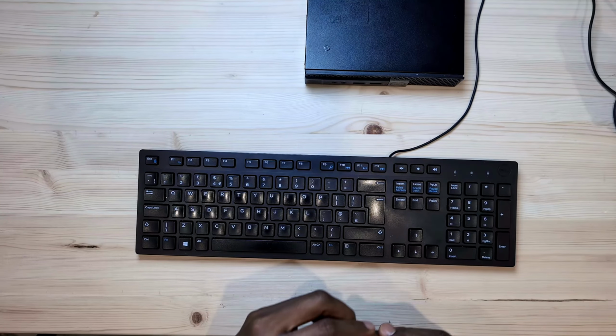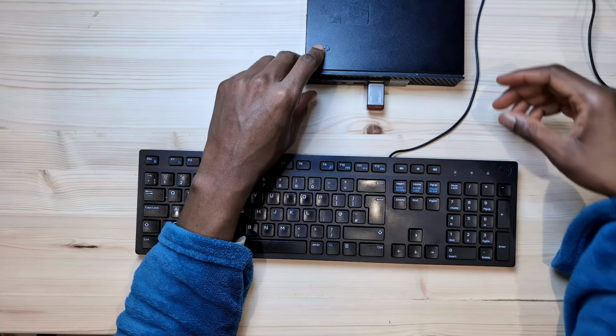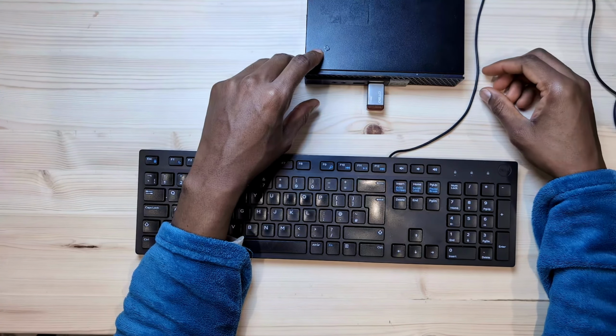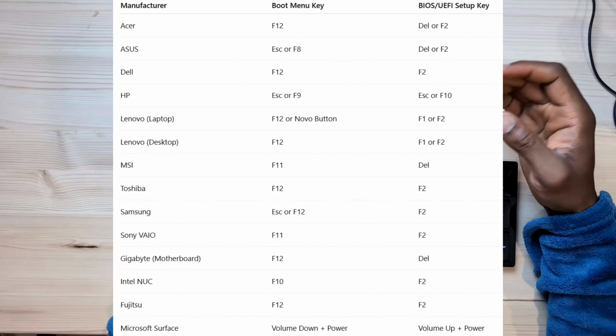Let's get started. Step one, just like before, is I'm going to plug in my memory stick to my PC. I'm going to power the PC on, and again, I need to get to my boot menu. And to get to the boot menu, I need to find my boot menu key. For the Dell Optiplex I'm using, it's either F10 or F12. Again, I didn't bother checking.